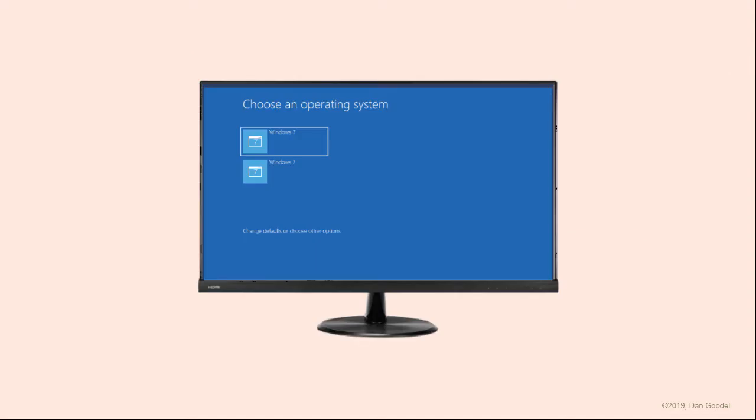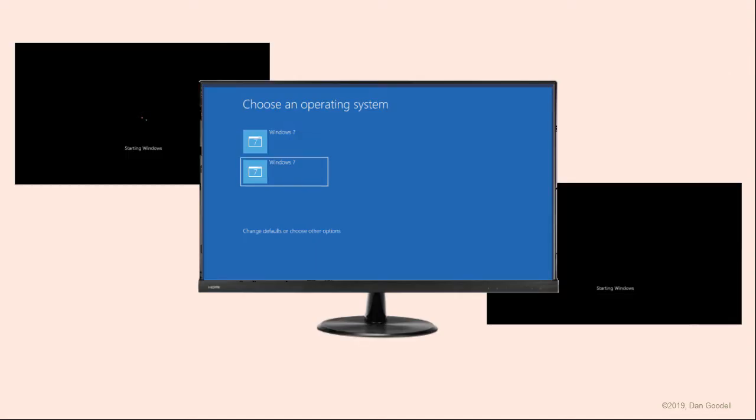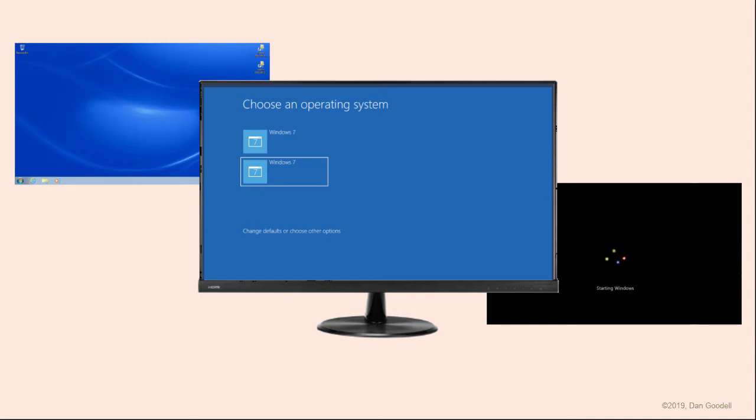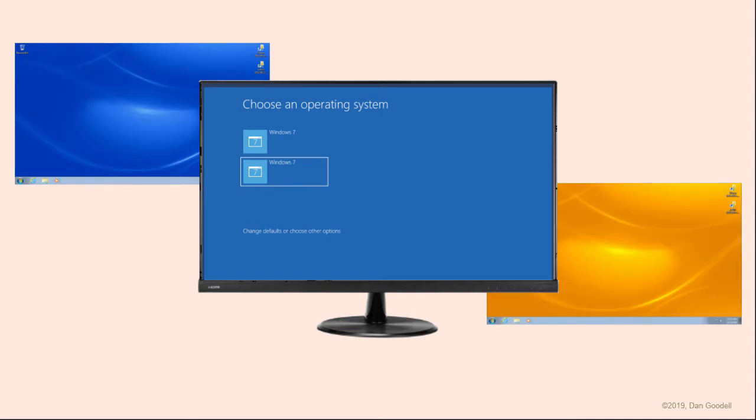By the way, if you use two partitions with the same Windows version, I suggest changing the desktop wallpaper as an easy reminder of which partition you're in. It's easy to forget after you've been working for a while.